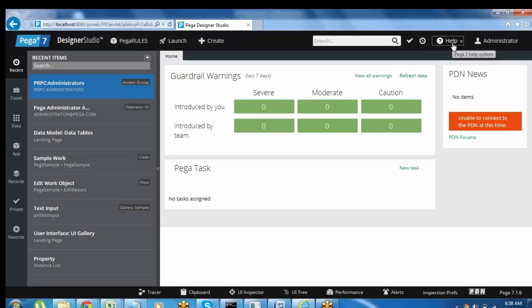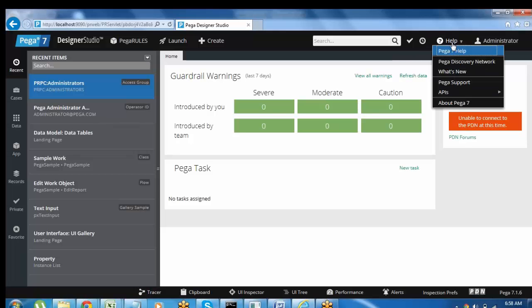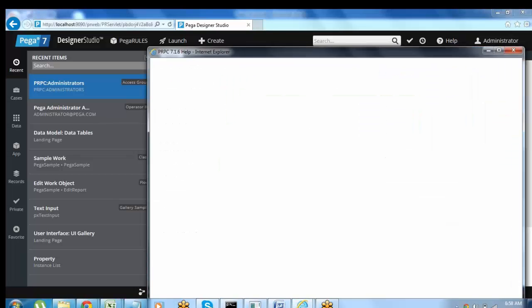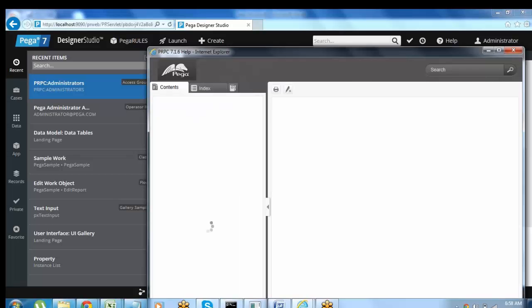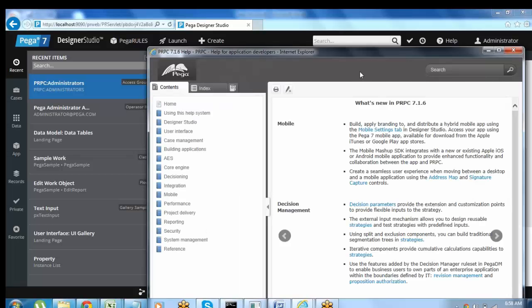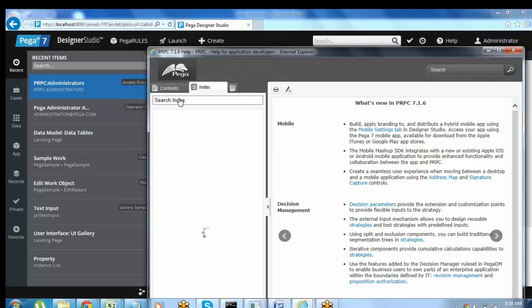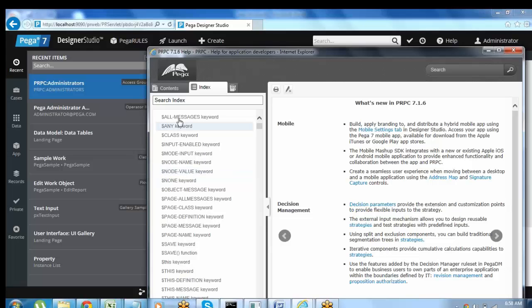And help contains the overall help of the PEGA content. If you want to know any topic or any description about anything, you can go to the PEGA 7 help option. Here it will show the total menu. And if you want to search for any topic, you can go to the index and search for any topic here. It is the best material we have available in PEGA 7.